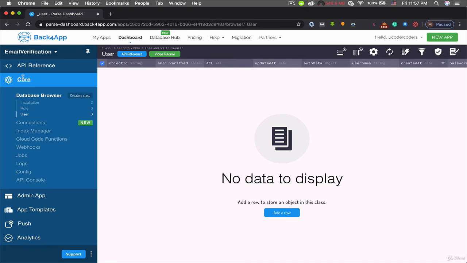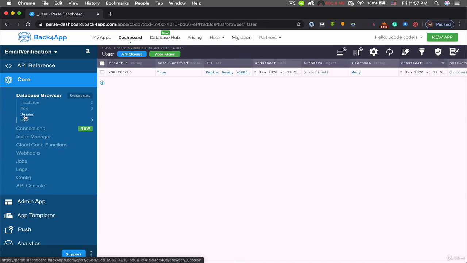So here, make sure that the core is selected. And then here under this database browser, we have this section named User. When you click on it, you should see that a new user is added here. And take a look at these keys here. We have one key named emailVerified. If this value is true, this means that the user has verified his or her email. So mine is true because I have verified my email.